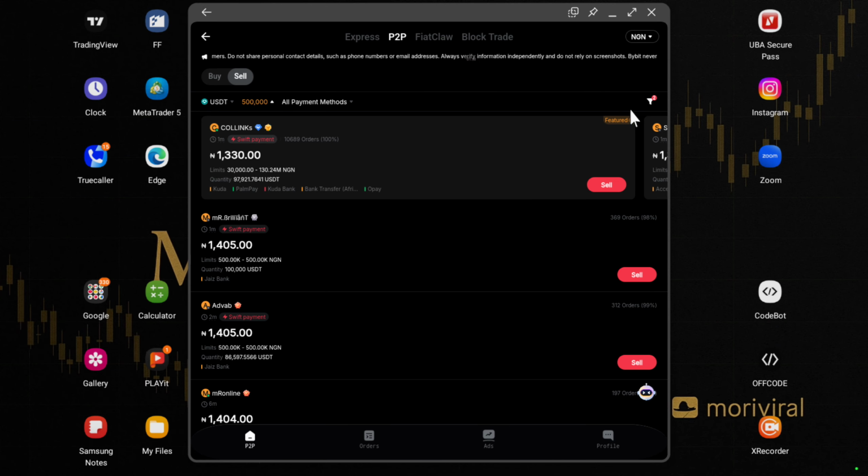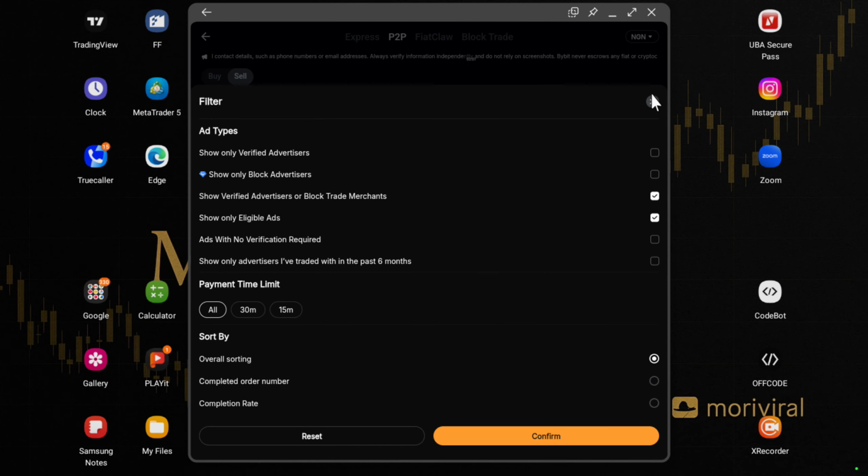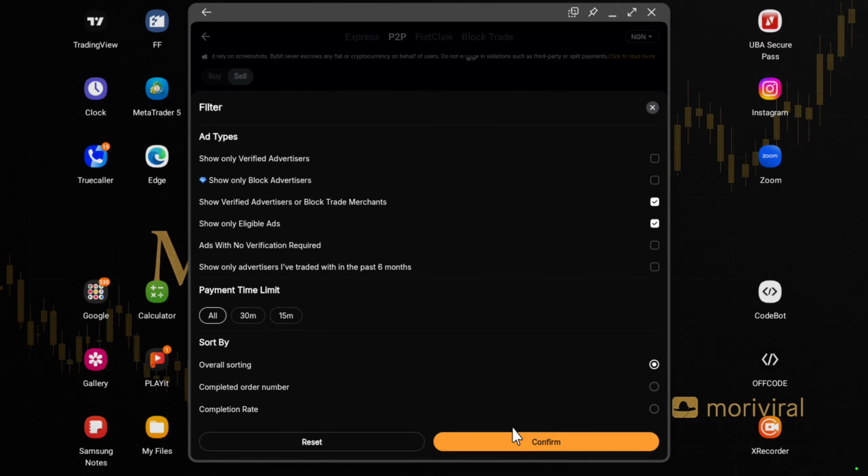So what you need to do is come to this place that looks like a filter. So you can filter only people who are eligible and people who are verified. So just click on this place that shows verified advertisers or block trade merchants. So just mark it, show only eligible ads, mark it, then sort overall, confirm.